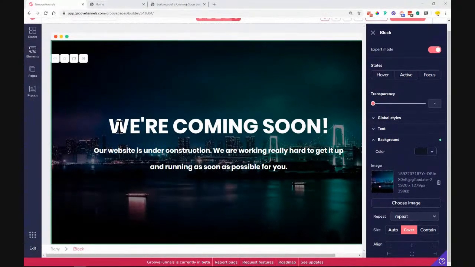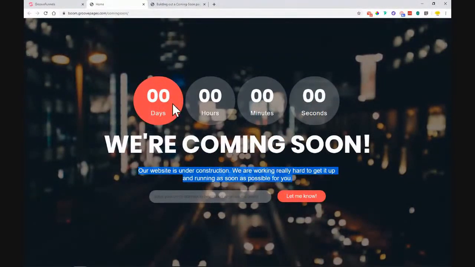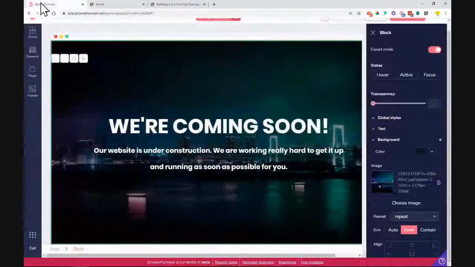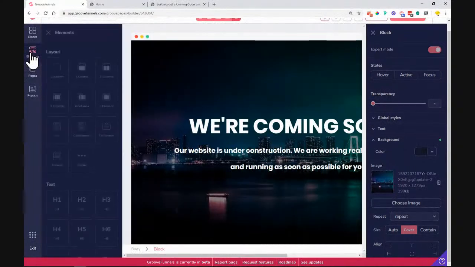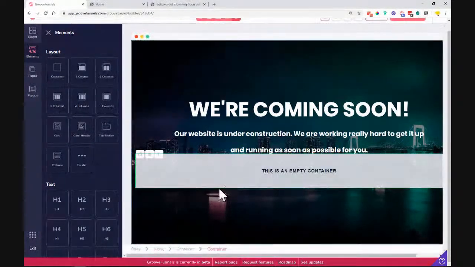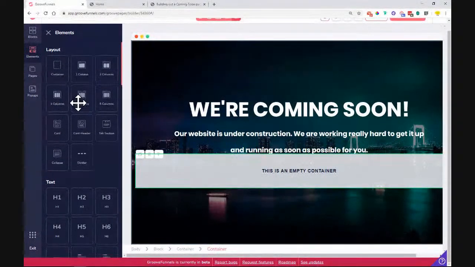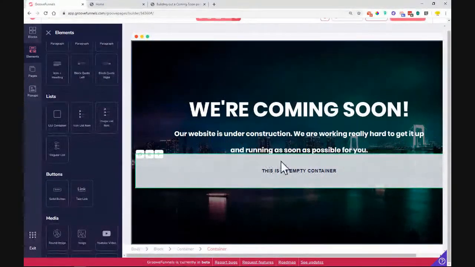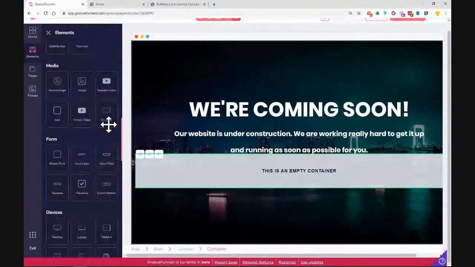So as you can see, we have our heading section, we have a subheading section, and as we want to build out this part, we need to pull in the countdown timers and then the form field and the button for it. So let's just do the form field first. I want to place it here below. So I will come to the Elements tab and pull in a container. I want to have my form in a separate container. And then once I place the empty container on there, I will scroll down until I see the form section here.